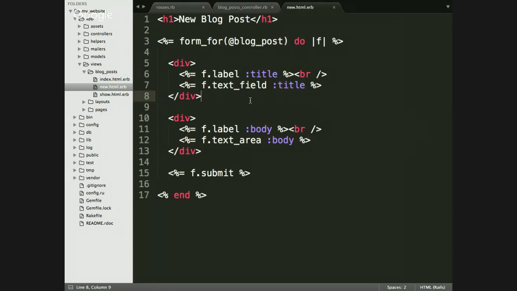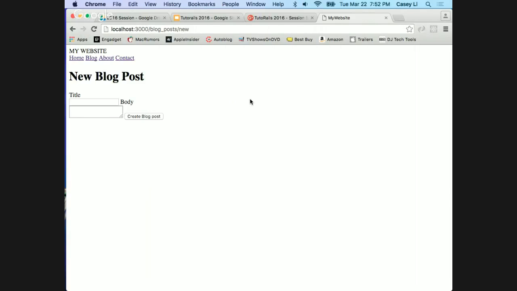Some would have argued I should have used divs instead of break. Break is a very frowned upon HTML element. Okay, let's do that. Let's take a look now. Okay, it looks a little better. That's as far as I'm going with organizing how it looks. Okay, because we're not doing CSS in this class. Okay, but it's got everything we need. It's got a title tag, it's got a body tag, it's got create blog post.